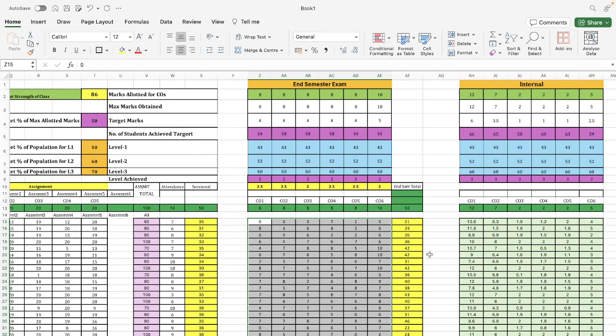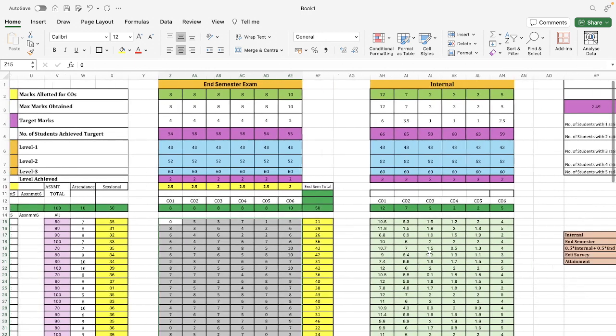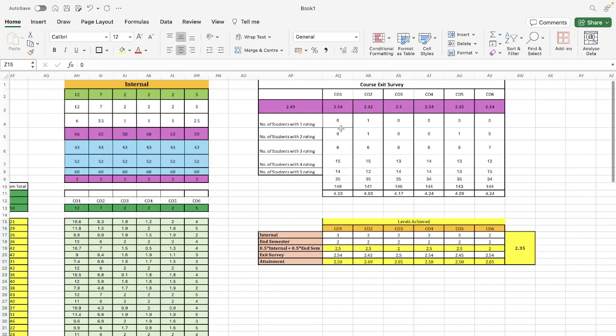Rest everything will be done by the Excel. And then one more thing you have to do is the exit survey, that is, how many students have given the 5 rating, how many students have for the CO1. For that I can make a separate video, or you can just use a template Google sheet which we have already prepared. You just have to circulate that Google sheet to the students, and then the students will anonymously fill those numbers, and these numbers will come.